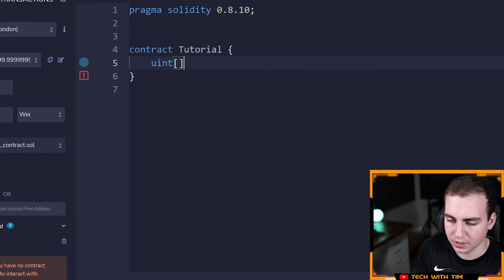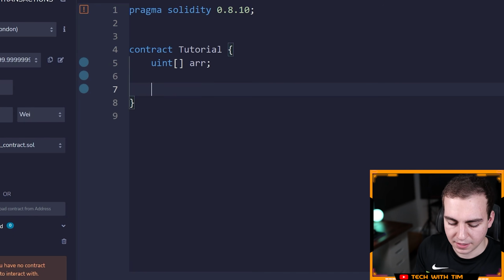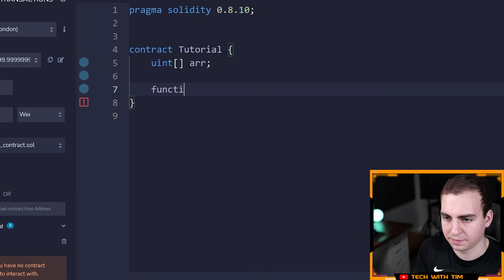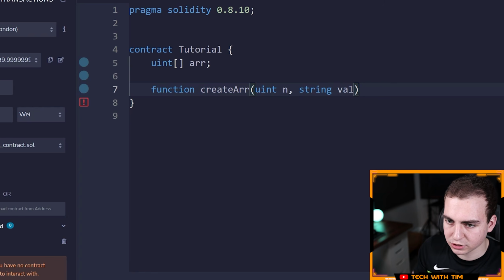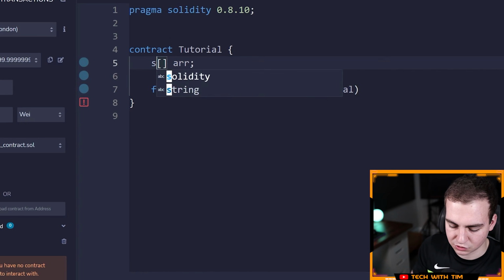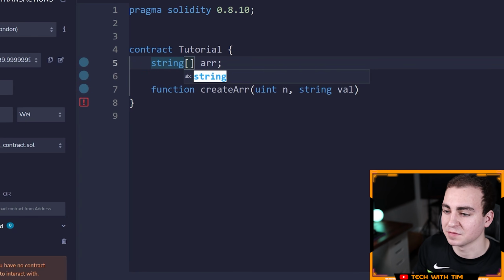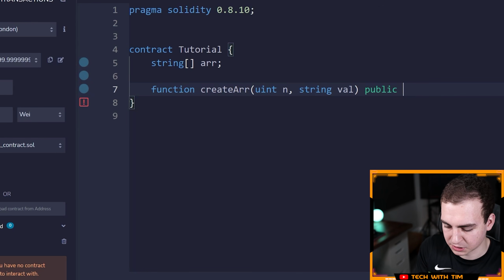And let's just say uint arr. I can just define it like that, uint arr. That's fine for now. Then I'm going to have a function. I'm going to say function createArr. I'm going to say uint n, and I will go with string value. And I'm actually going to change the type of this array to be a string array and show you how expensive this gets. Okay, now I will make this public.